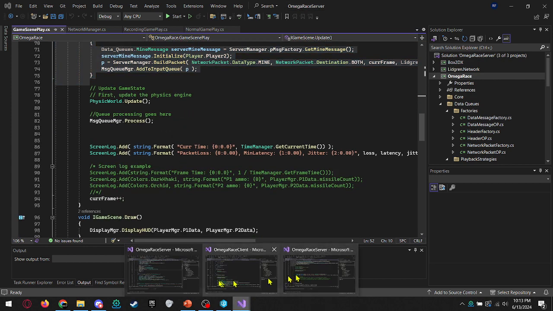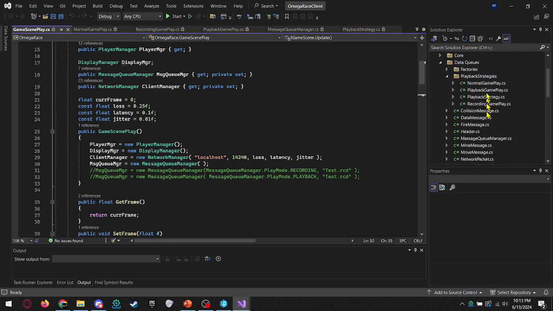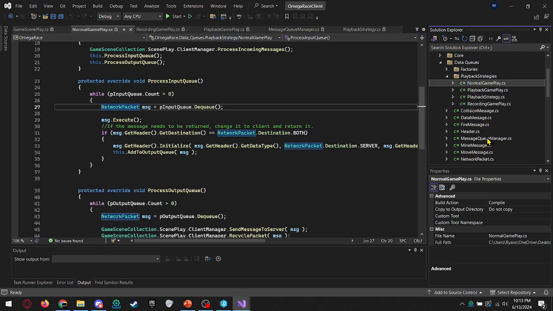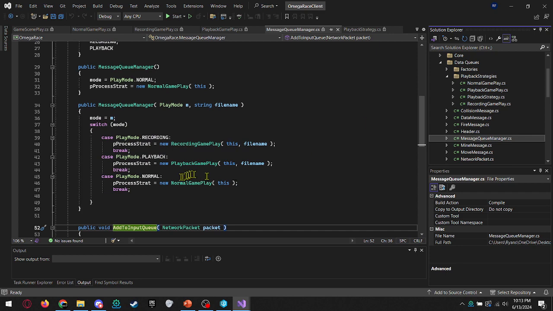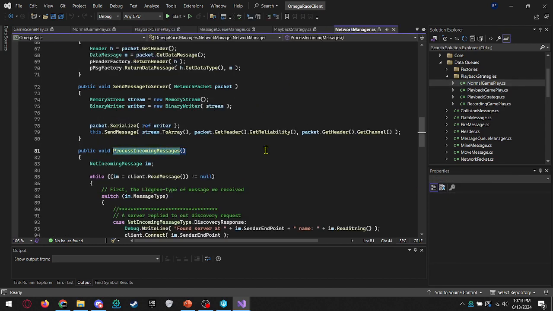So for the message queue, there are three different types the messages could be. They could either be normal mode, recording mode, or playback mode. So on the client side with normal mode, it starts off with processing incoming messages.